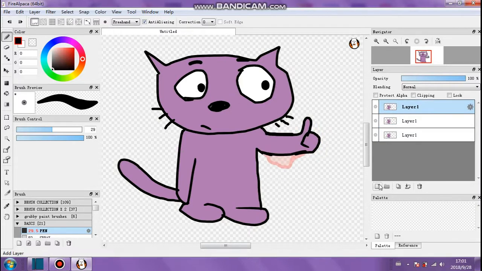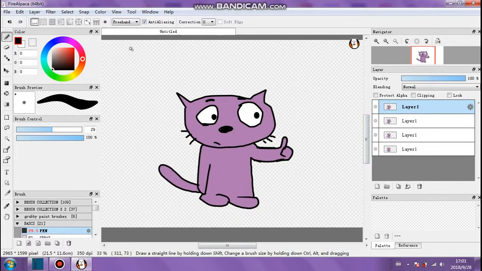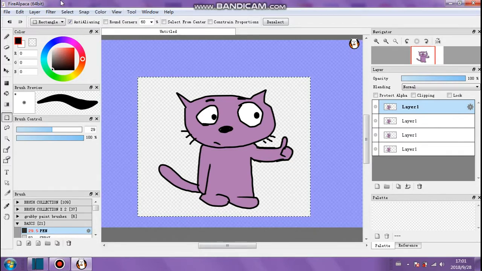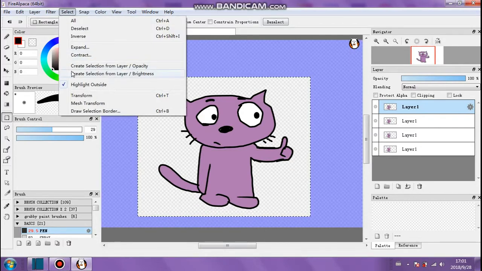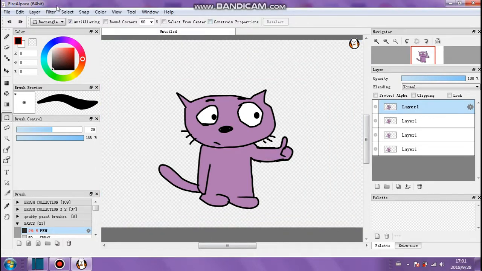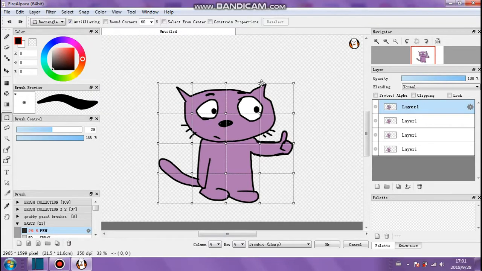Now for this last one, if I wanted to, I could make a duplicate of this layer here. It's exactly the same, and I'm going to make a couple of different variations. I'm going to get the select tool here, this dotted square thing, and select the whole cat, and then go to select and go to mesh transform. In fact, I'm going to try something. Let me hit Control and press Z to undo that selection, and I'm just going to go to select and go to mesh transform. Will it work? Yes, it does work. Good.